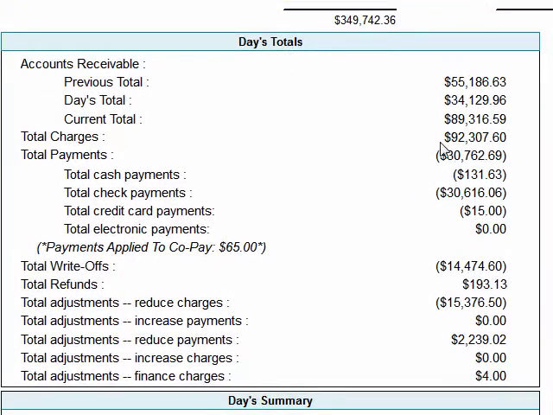The top section under Days Total will break down our cash payments, check and charge cards, and electronic payments. These totals, however, do include our adjustments. So when we take our total payments here and we lessen by our total adjustments for reducing payments, we should get the balance of $28,523.67. Once we determine that our day's summary payment total is correct, we're ready to close the day sheet.